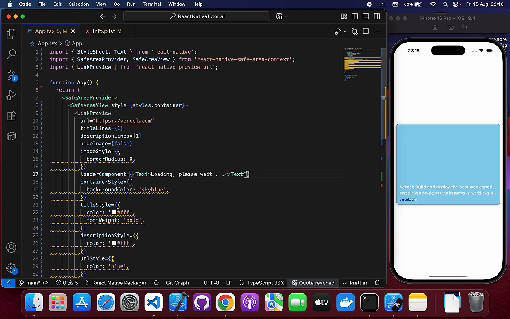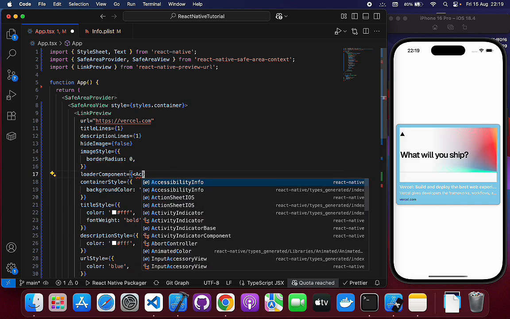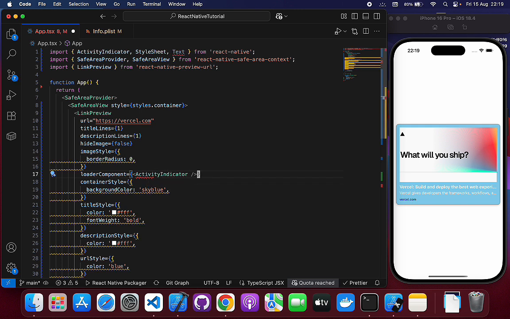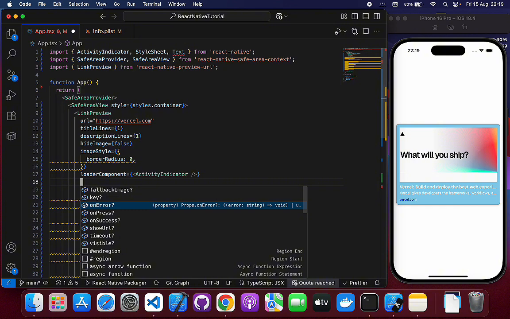We can add an activity indicator. You are totally free. Activity indicator. Change the URL. You can see it. Nice.